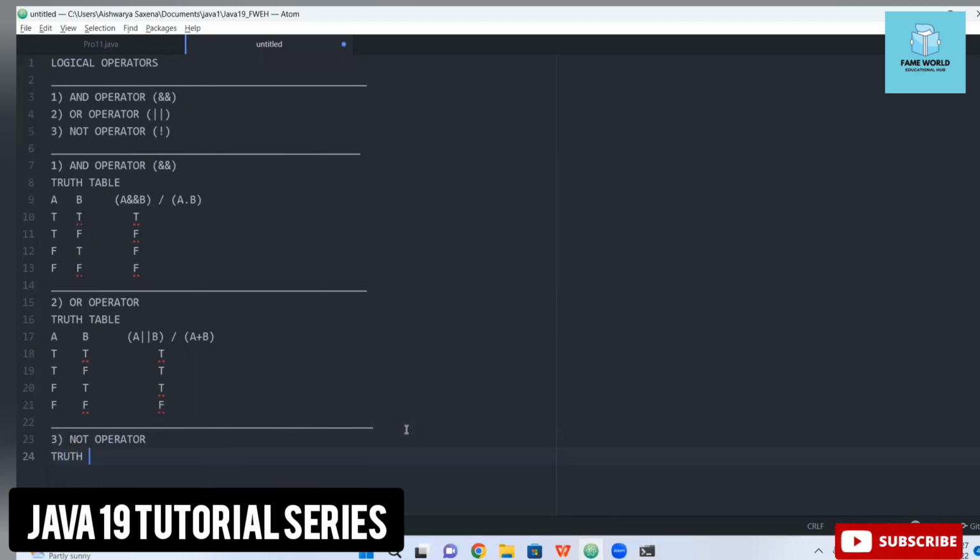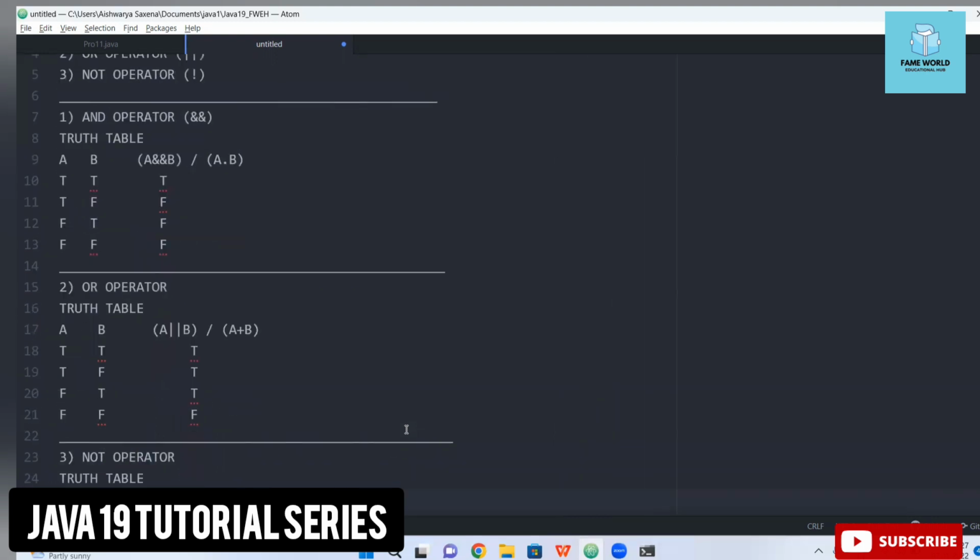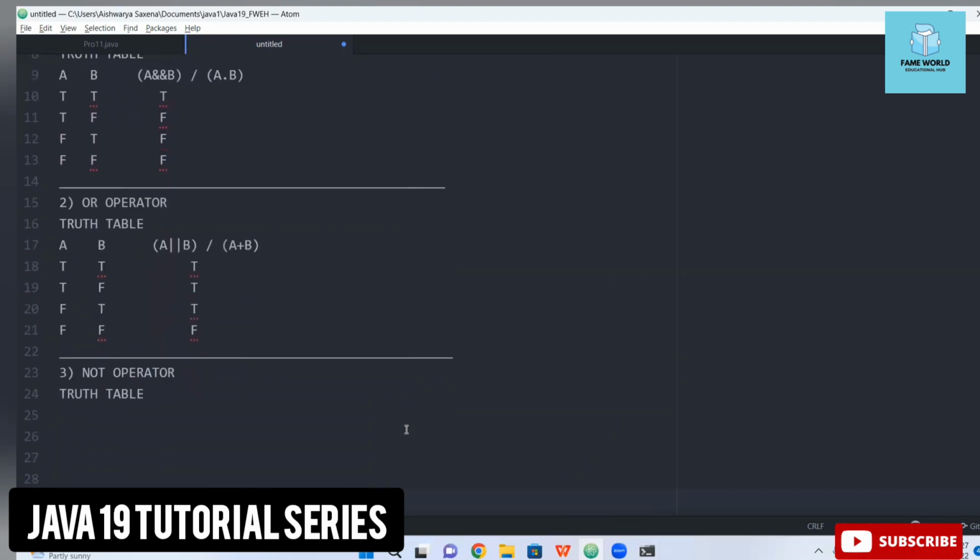So I'm just telling the truth table for NOT also. It's really simple. I'm zooming in. First of all, if I'm having A, you can denote it with A bar or A complement also, that will be completely fine. Like this.